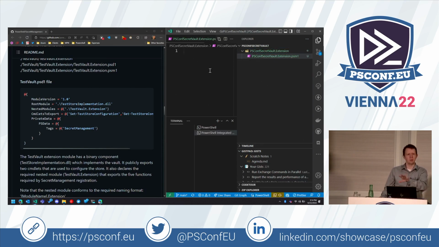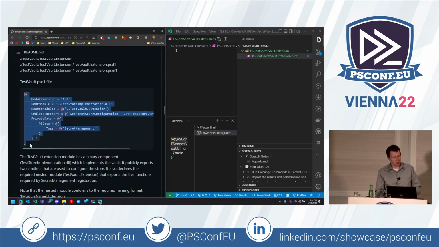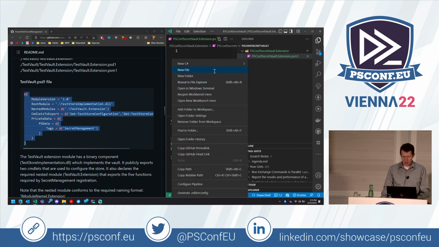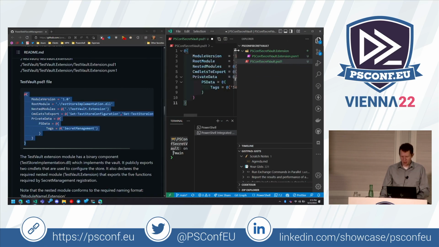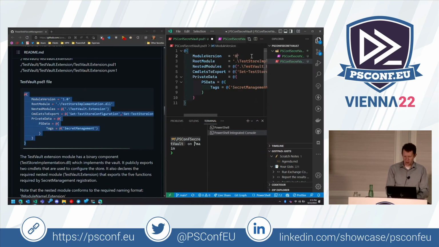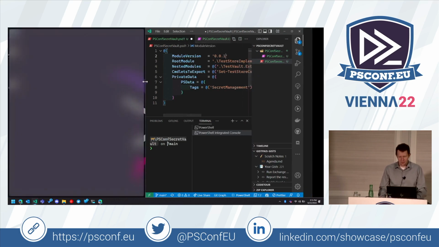So this is going to be the bread and butter of our thing, but we also need a manifest. You can create a manual manifest and cut and paste this in there. You can also do New-ModuleManifest. But at least for our base manifest here, which is our PSConf secret vault dot PSD1, this one has to have this referencing here. So we're going to take this and paste it in here. We'll make our module version 0.0.1 because this is not ready for production at all.